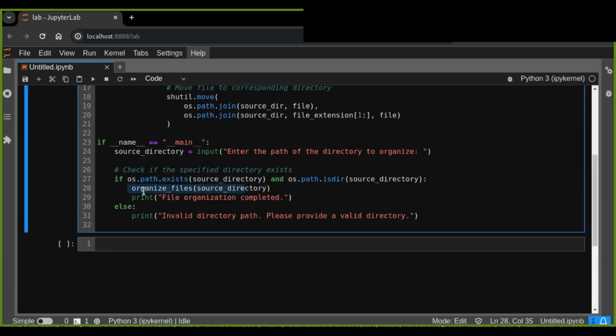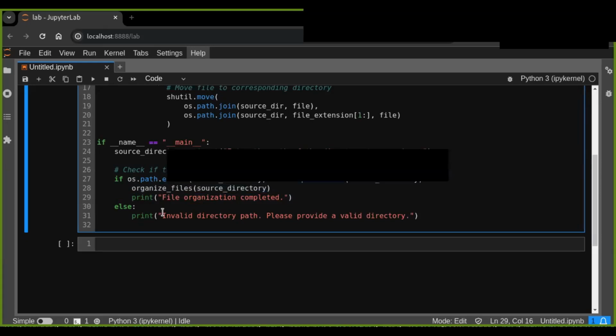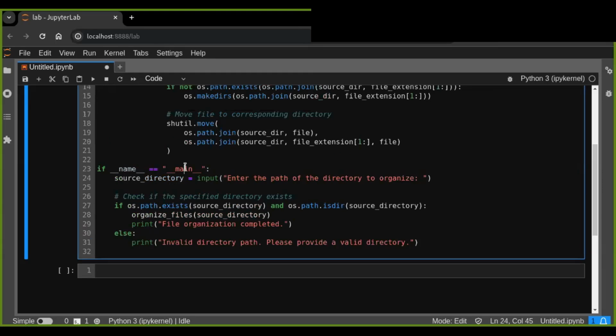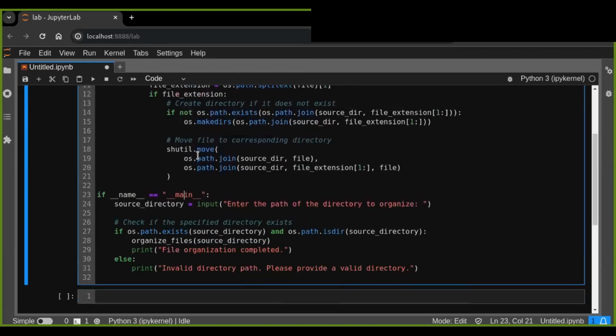and it's going to organize the files based on the file type or file extensions, and it prints the message file organization completed. Otherwise, it prints the message invalid directory path, please provide a valid directory. So the script informs the user in the console whether the file organization process was completed or if the provided directory path was invalid. So now let's run this script and let's see how the files are organized.